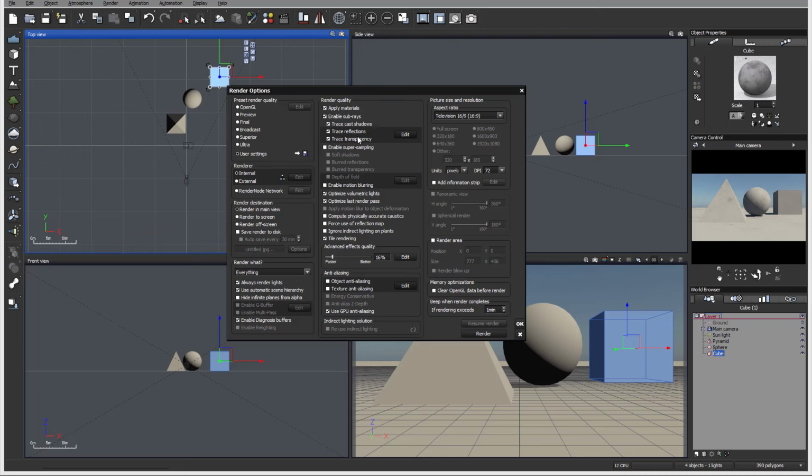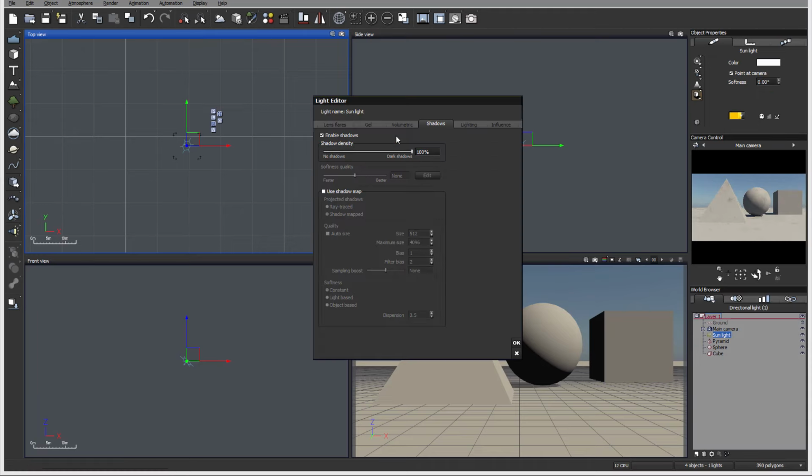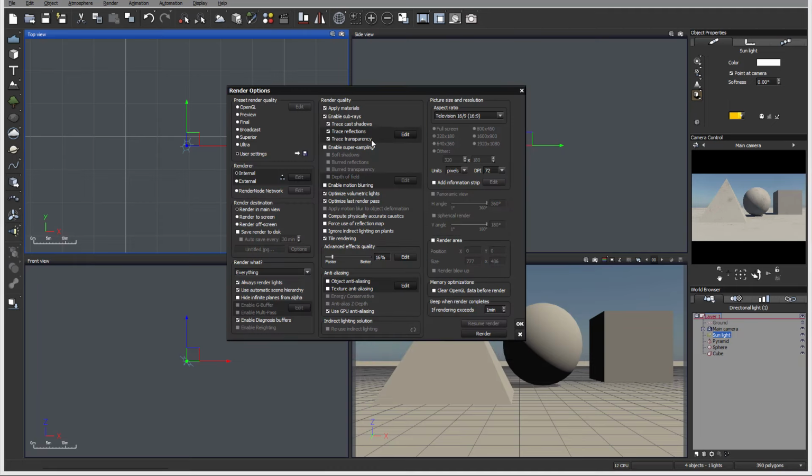You notice for the trace reflections and transparency we have additional edit options. For the trace shadow we do have an additional option as well. You can modify it, but it's also based on a light source. So if you go to the sunlight properties, you notice right here we have shadows where we can affect some of the shadows we want. We can enable soft shadows as well, increase softness, go with the ray trace, and modify sizes for the quality and different types of softness. But the reflections and transparency we can modify inside the render options.